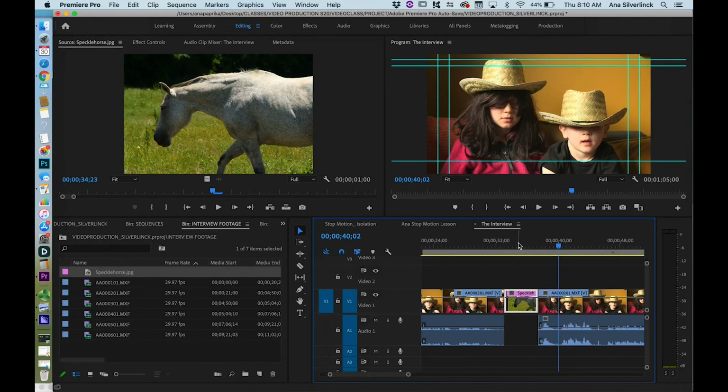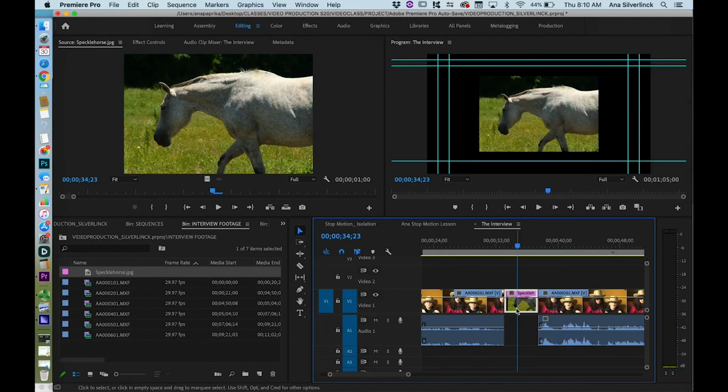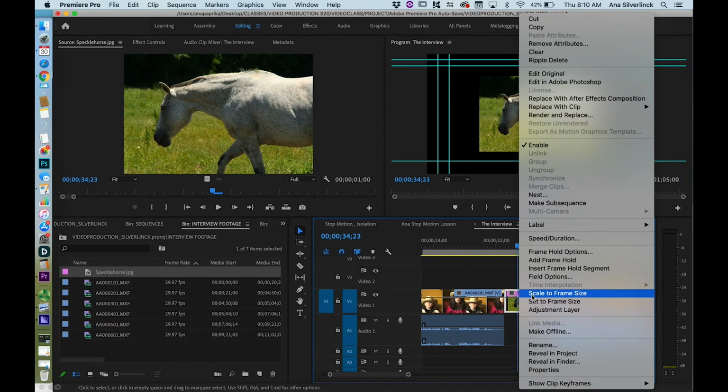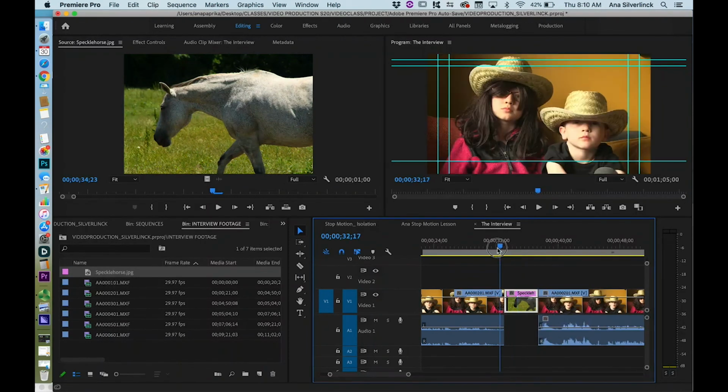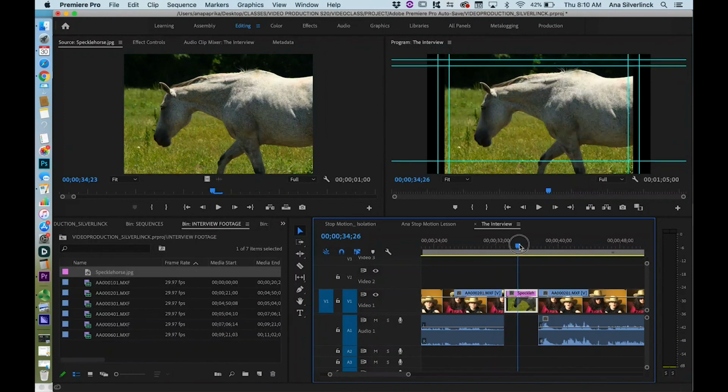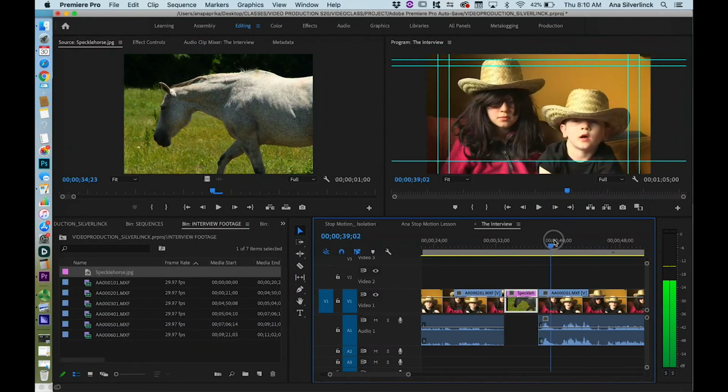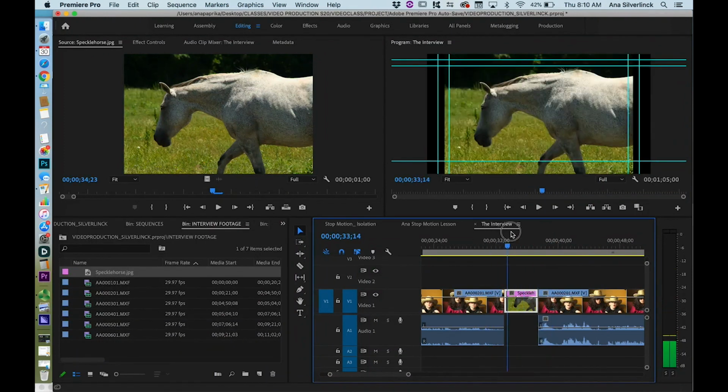The only thing is, because this image is smaller than my aspect ratio, I'm going to control click on it and hit scale to frame size. Now it's going to be larger and fit into my sequence visually a little better.